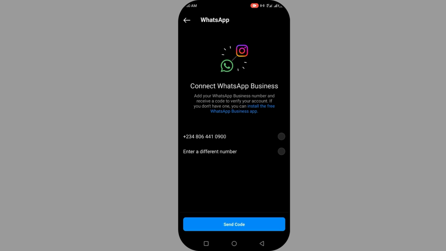So you're going to choose your number. If the number written here that I have connected on my contact option is exactly the number you're using for your WhatsApp, just click on this and you can click on it. But if you want to put a different phone number, click on this and you can see you are asked to put your WhatsApp phone number.